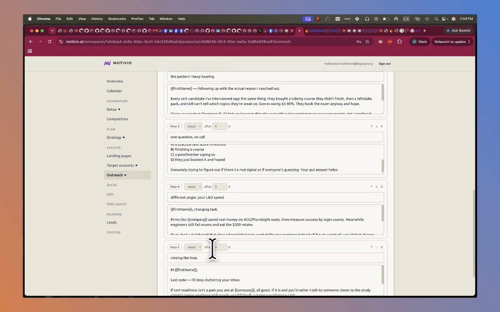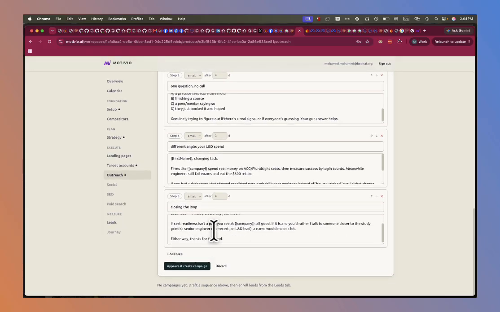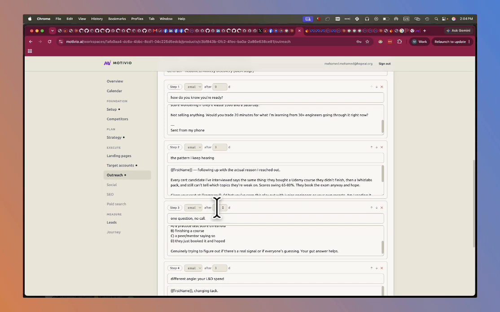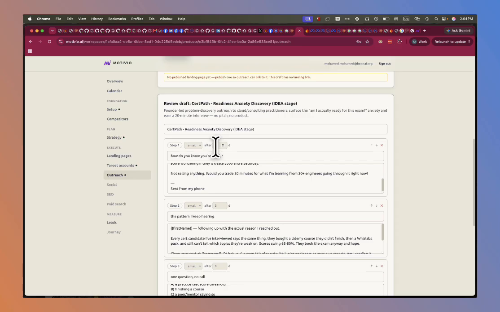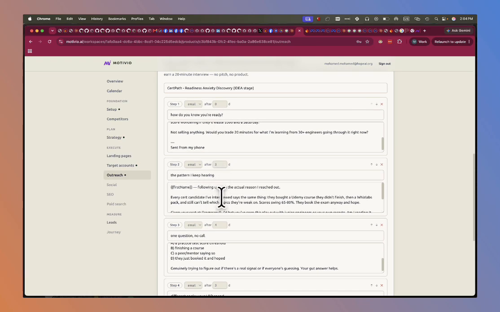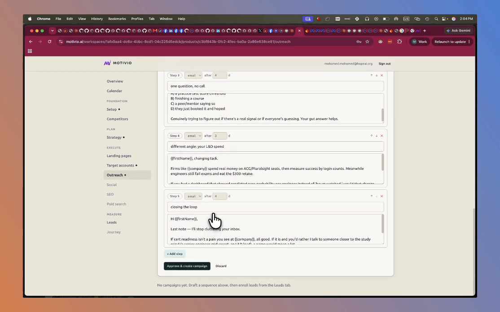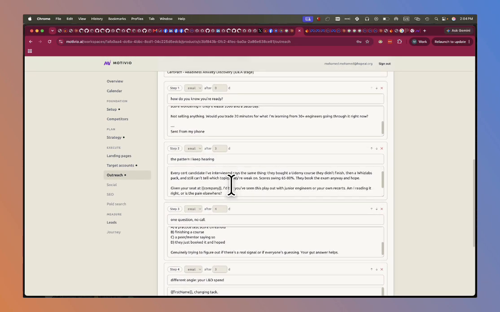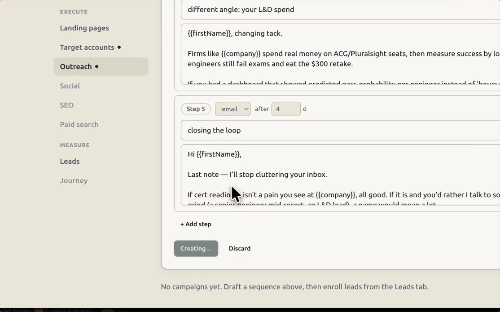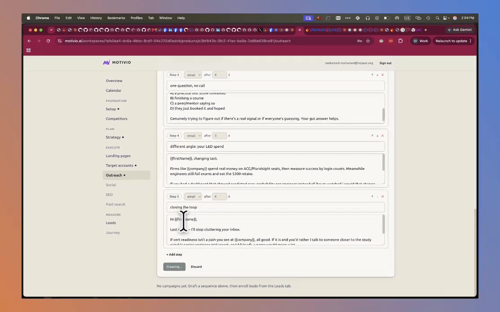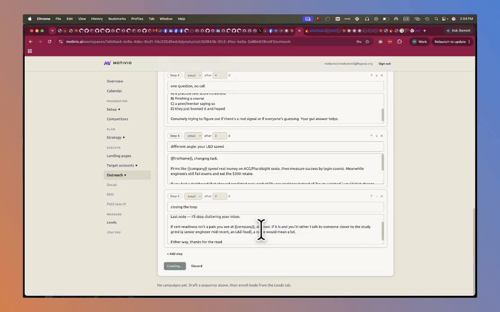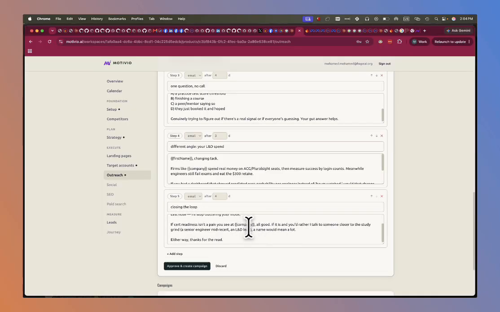So this is a series, and it will send the first email immediately. Then after 3 days it will follow up. After 4 days it will follow up, and 3 days and 4 days. And if I like it, I can approve it. If I don't like it, I can remove it from the sequence. So let's assume that I like this, and it is using this. That it will replace this with the first name and the company with the company name that was enriched. So now I have 5 steps.